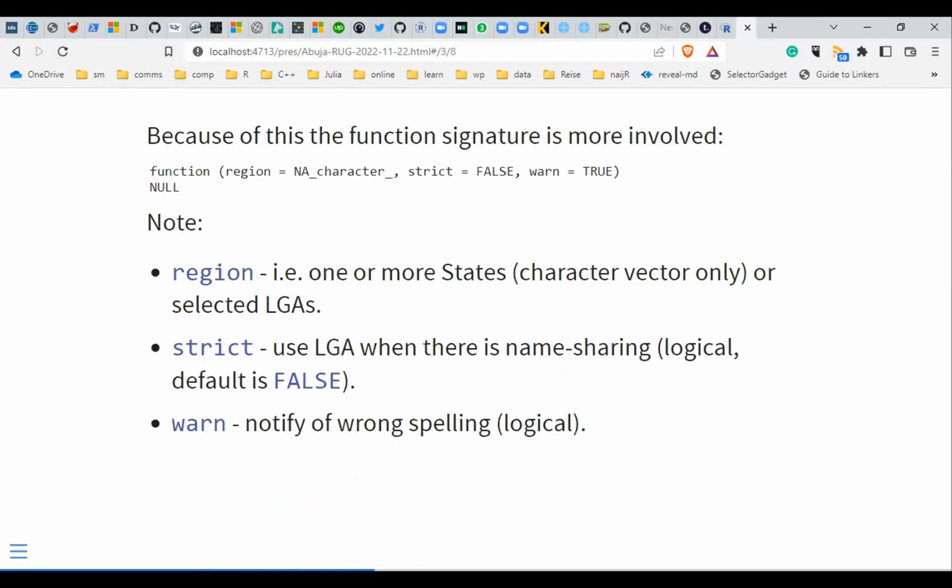Now, the function signature is also different from that of states because of what I just mentioned earlier. So this argument called region, if you pass in, let's say, the name of a state, it will give you all the LGAs in that state. And if you pass in just the LGAs, it will now convert, let's say, a vector to an LGAs object.